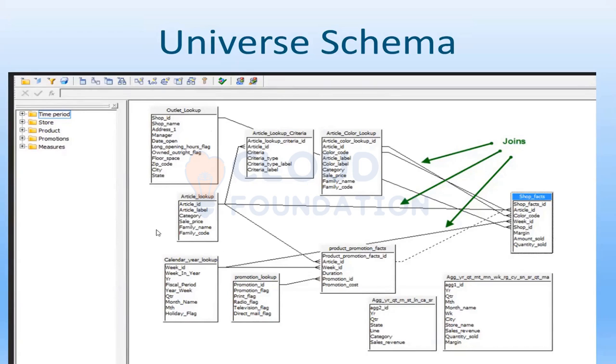Here, this entire rectangle is the data foundation layer. If you see, there are some folders. These we will create in the Information Design Tool: time period, store, product, promotion, measures. These are stored under the business layer.